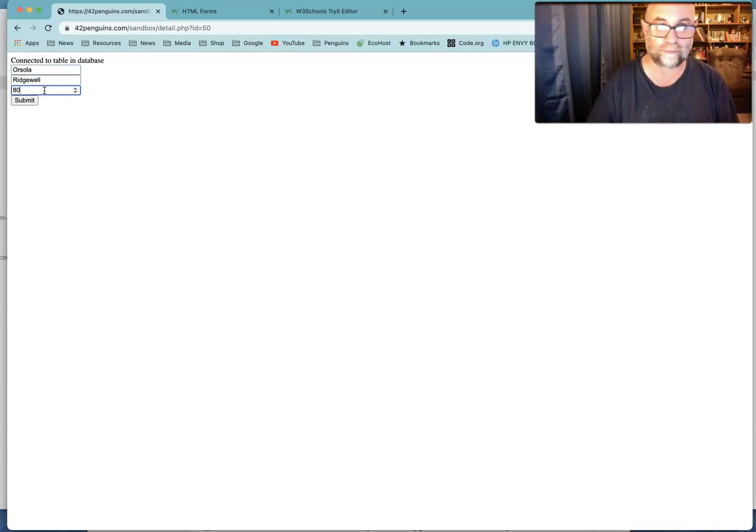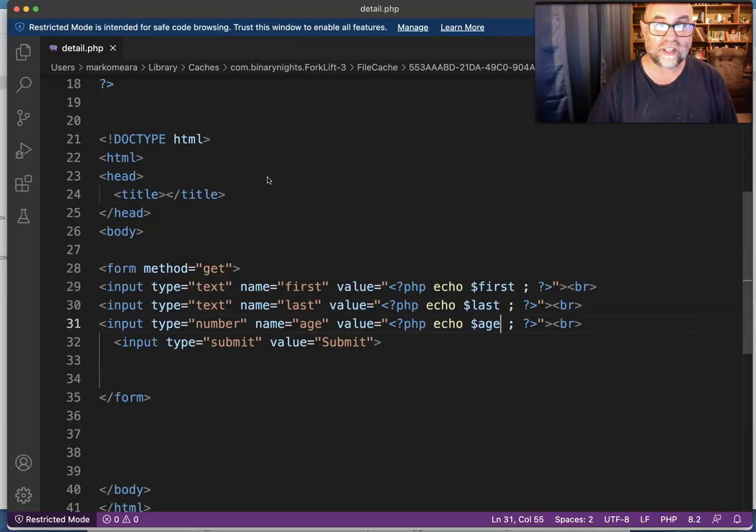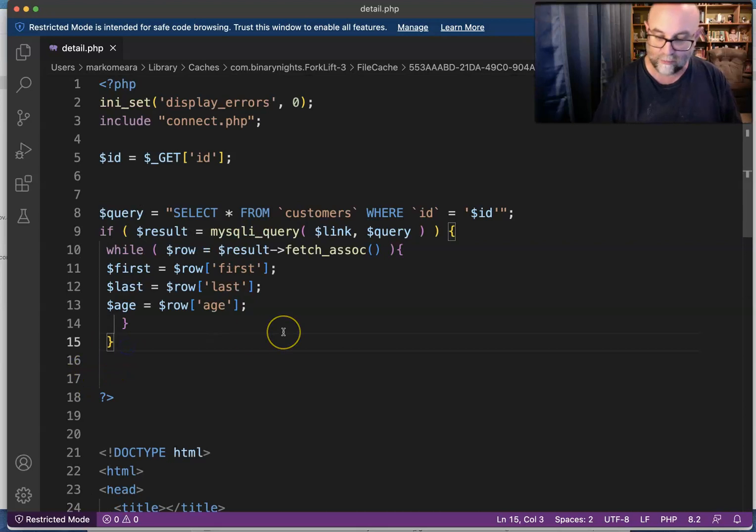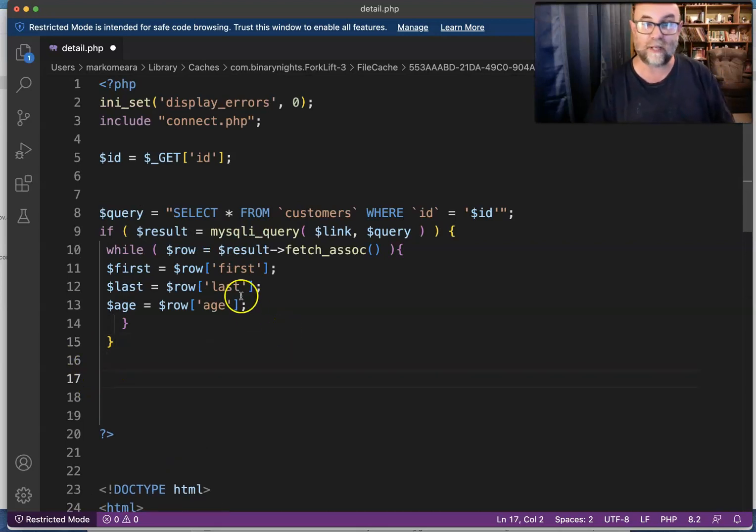This will function. So if I were to fill in that form, let's say I change her age to 81 and then I submit it, you'll see that first equals Ursula, last equals Ridgewell, and age equals 81. So we in fact have all of those things, although interestingly they are not showing up in the table. So what we need to do is, we've got all of that happening, and then we're going to go back up to the PHP and ask it to watch out for information being posted.